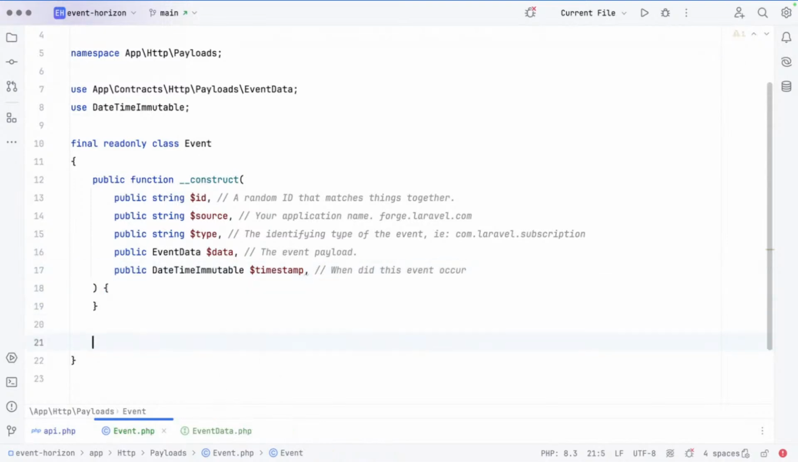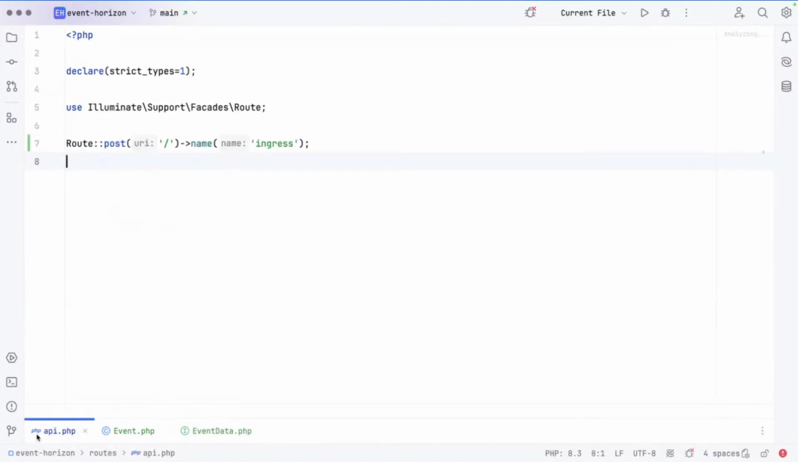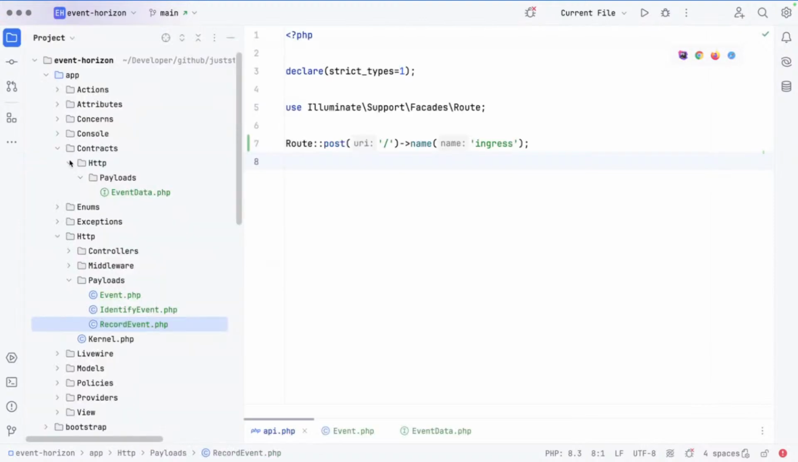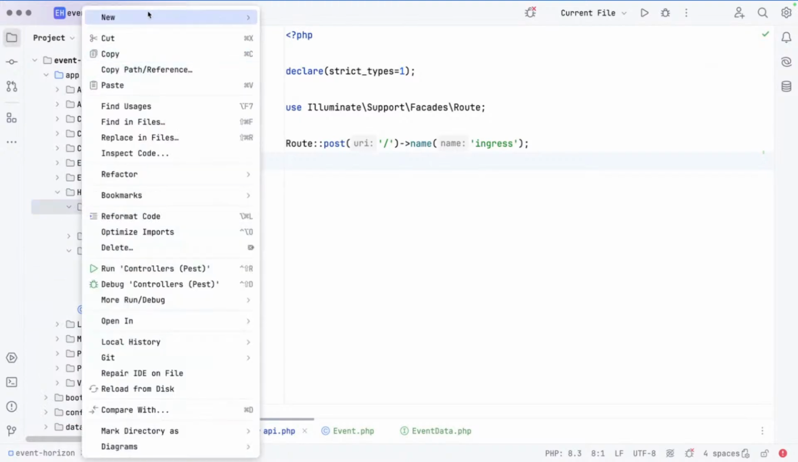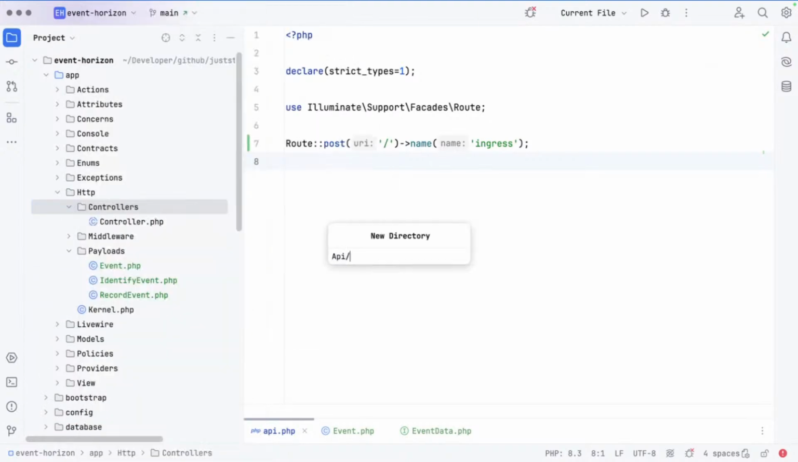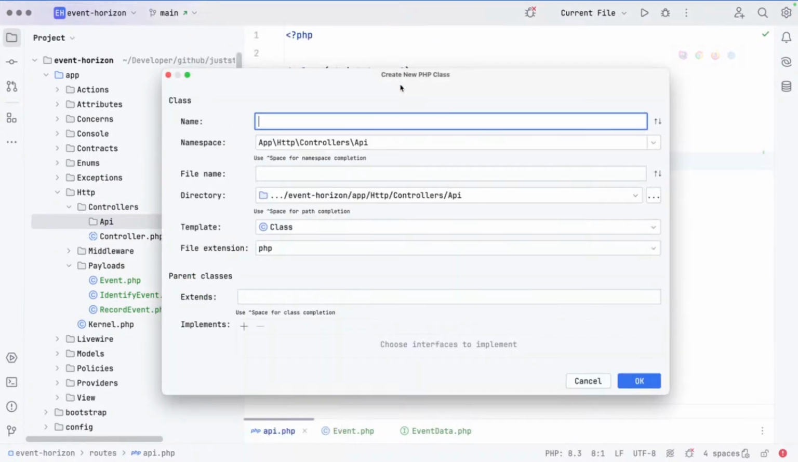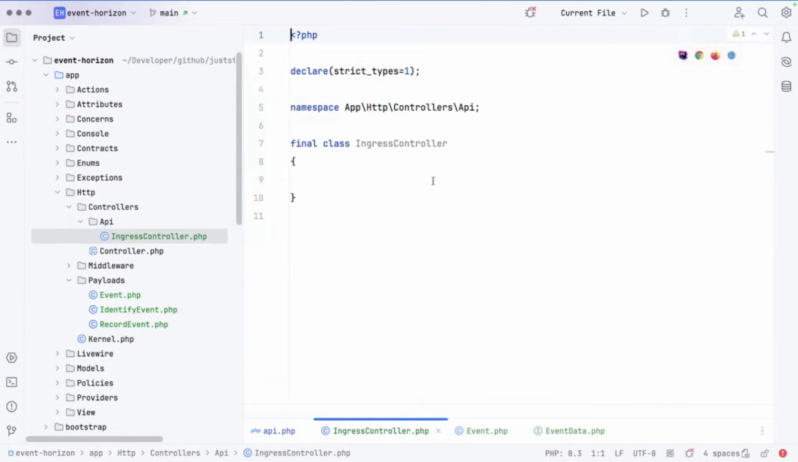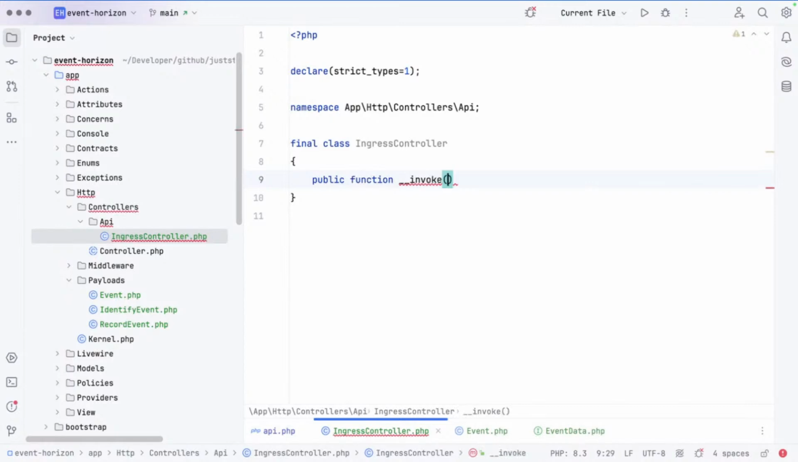So now if we add a public function to, actually no, we're not going to worry about that yet. We're going to come back to here and we're going to start looking at a controller. So if we come over here and say API, we're just going to create one controller first. We're just going to call that the ingress controller. This will have an invocable method, so public function invoke.